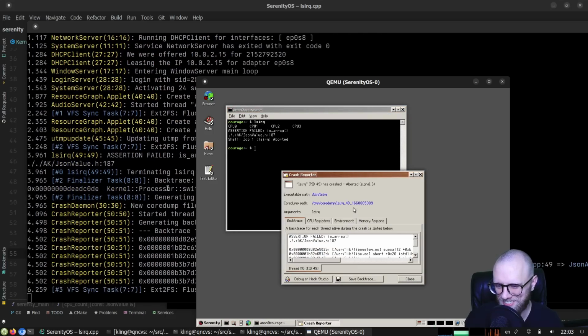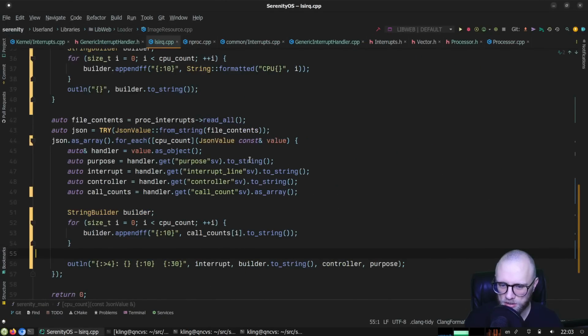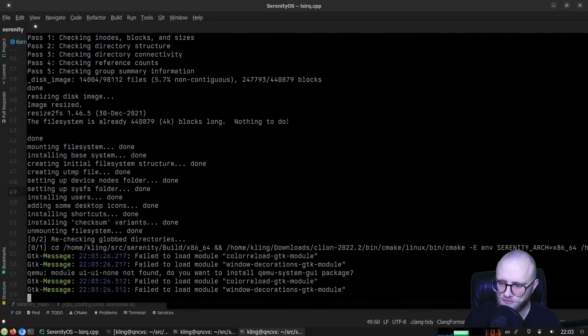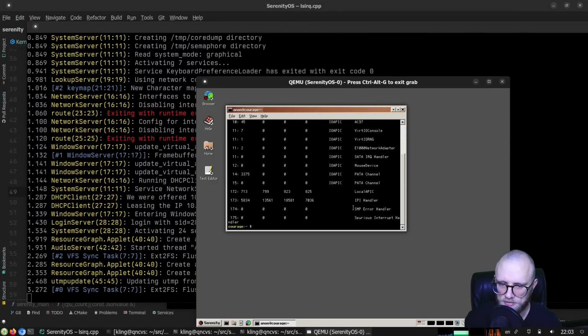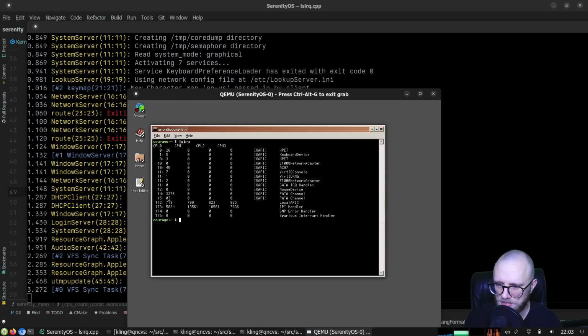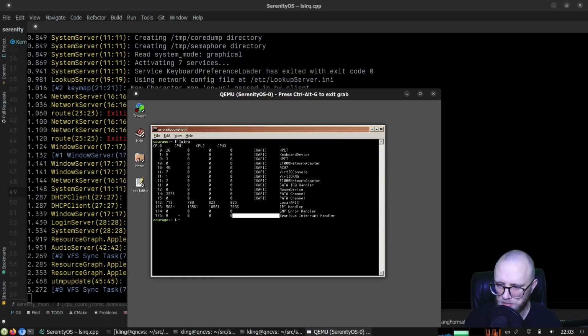Ah, not quite. Because it's not called call counts anymore, right? It's per CPU call counts. Forgot about that. Oh, look at him go. Okay. So it looks a little unaligned, of course, but in general, really cool.